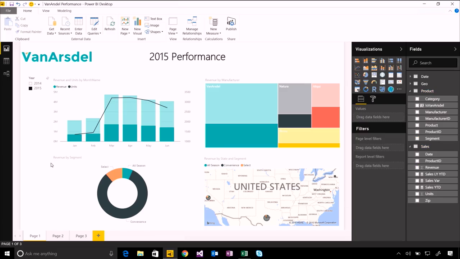And so this is just a really quick and easy way to be able to change filters on your visuals and only see the data that you really want to see.